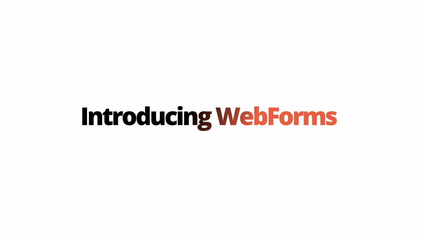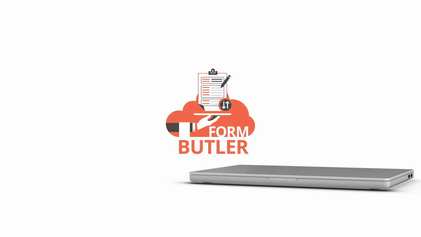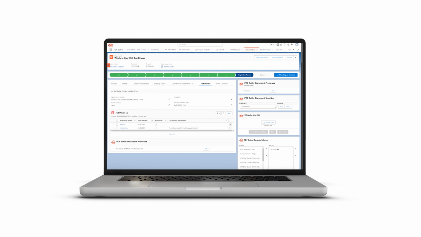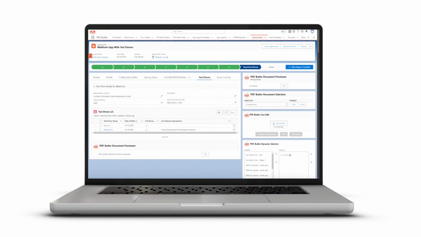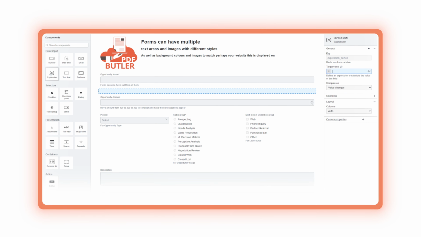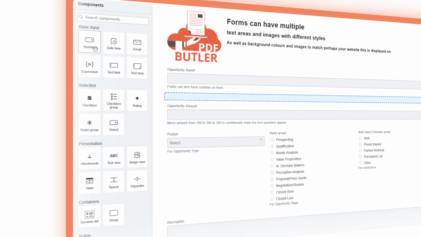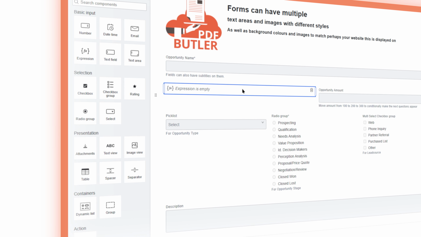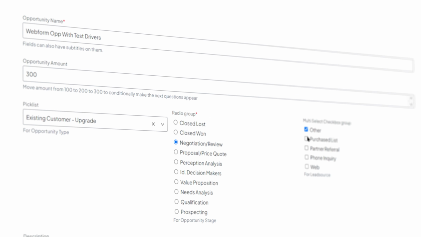Introducing WebForms, the latest addition to Form Butler. We've reimagined every detail to make creating and managing forms easier, faster, and more powerful than ever. With a refreshed interface and intuitive drag-and-drop builder, you can effortlessly customize forms to suit your needs.